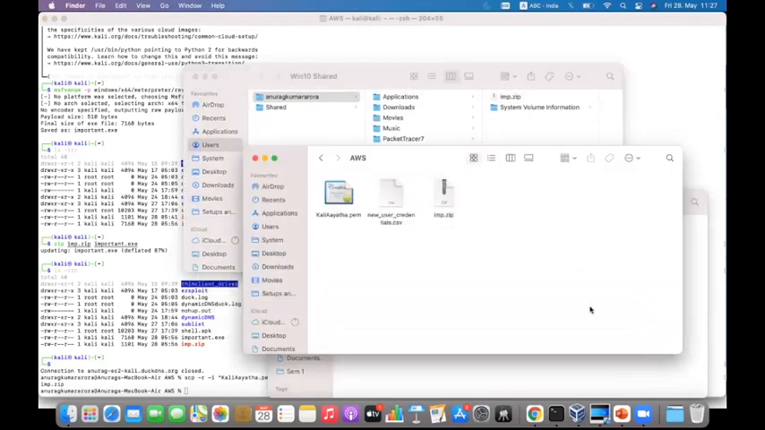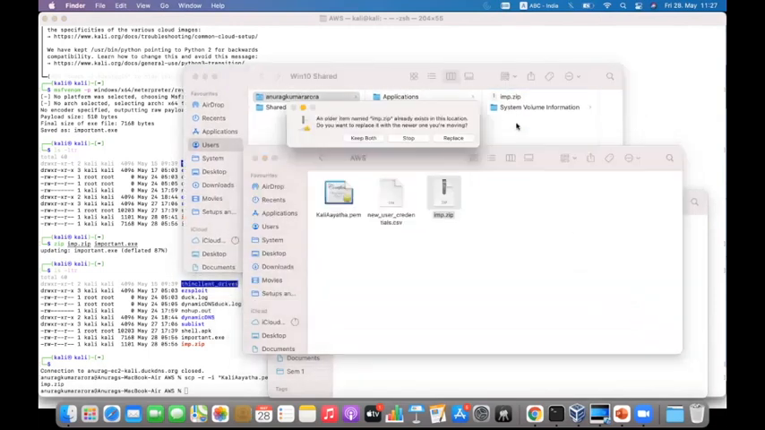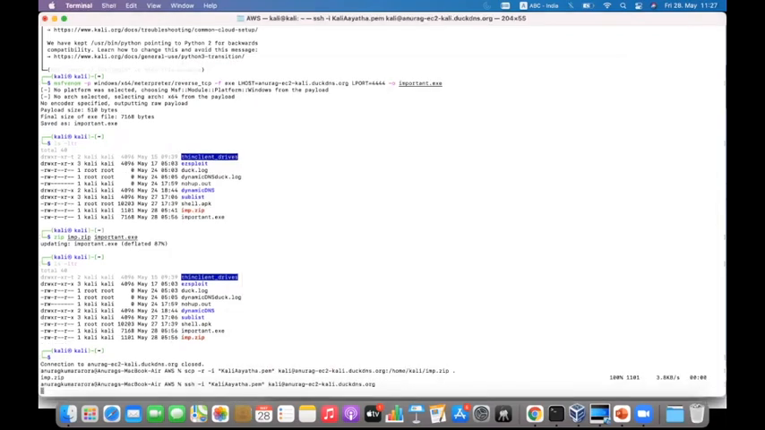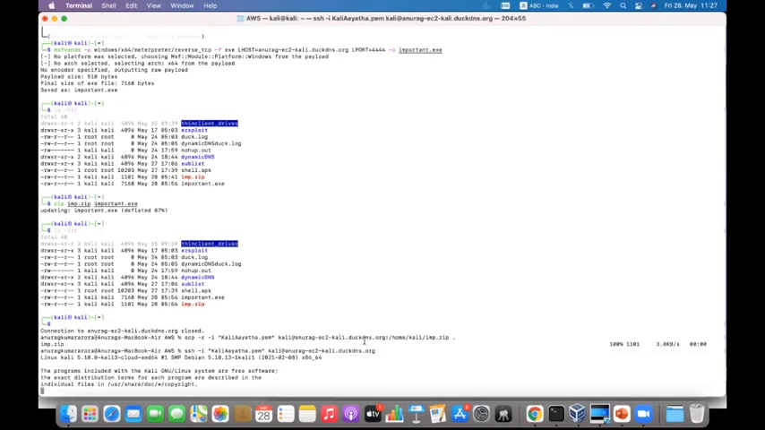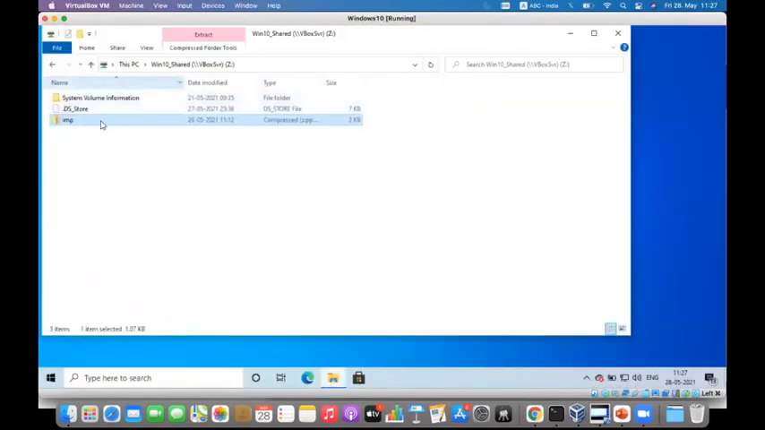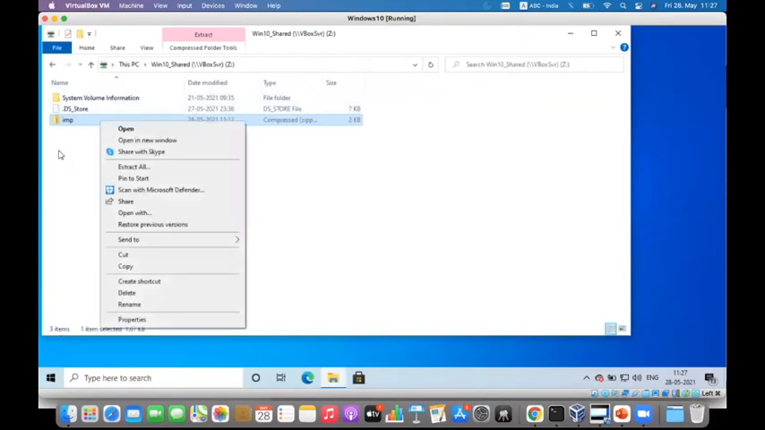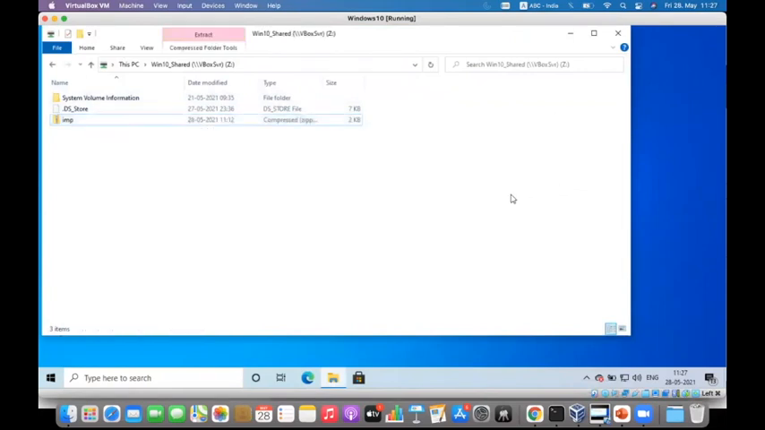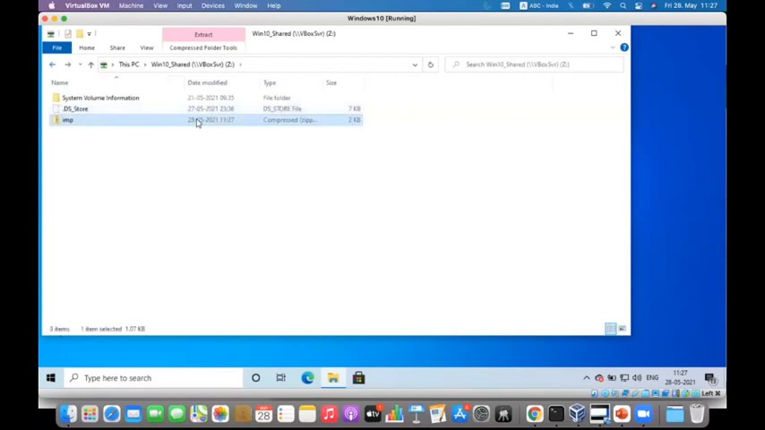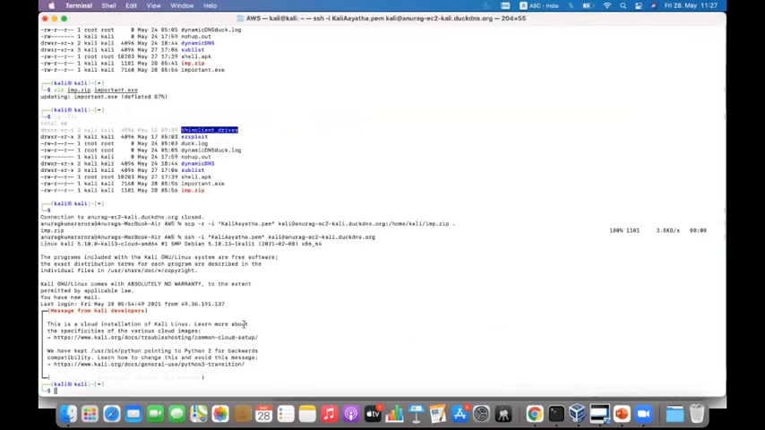I'll replace it with the file which is already present in my shared folder. Replace, yeah. Meanwhile, I'll log into my Kali machine, which is in AWS, because this will be used for attacking. Let me log into my shared path and extract this file. Okay, I have brought that file onto my desktop. Now my payload is there.